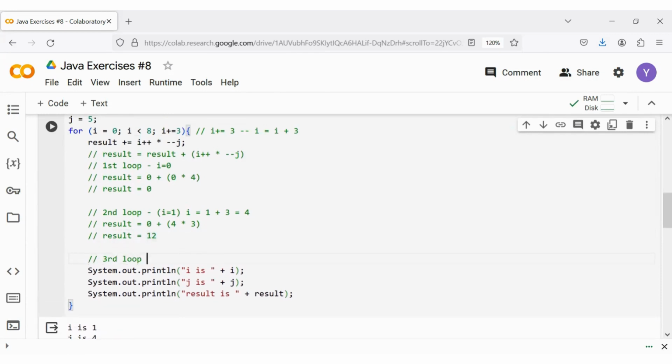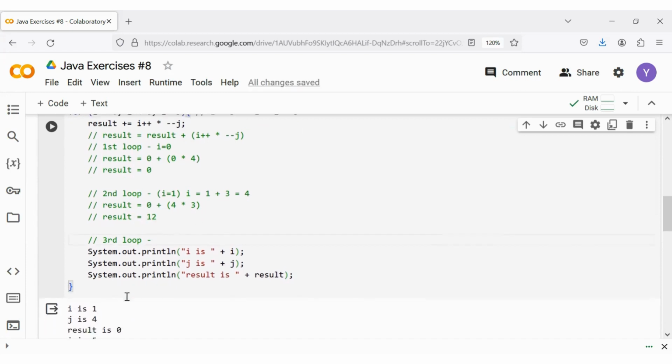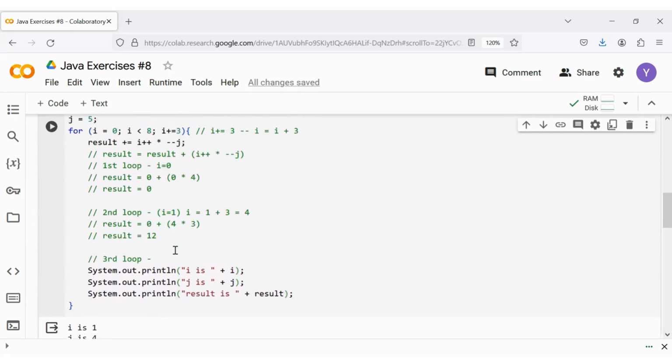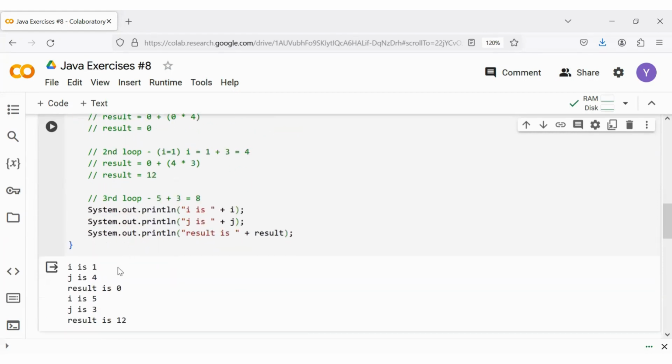So for the third loop here, we need to first check on the condition. So we need to do the update first. So my I is now equal to 5, 5 plus 3. So the update will be 5 plus 3. Now my I is equal to 8. So I here, 8 is less than 8. So now the condition is false. Okay, so I'm not going to continue with the third loop because my condition is false. So here I can only see the result from the first loop and the result from the second loop.